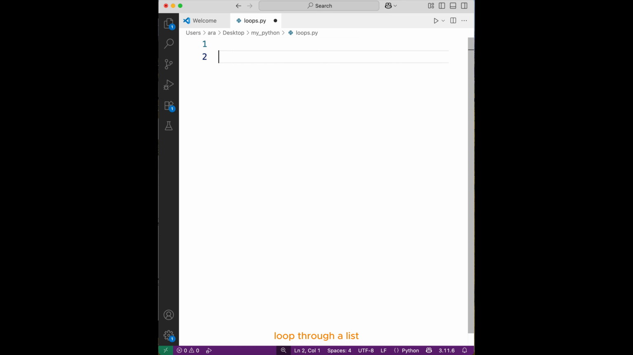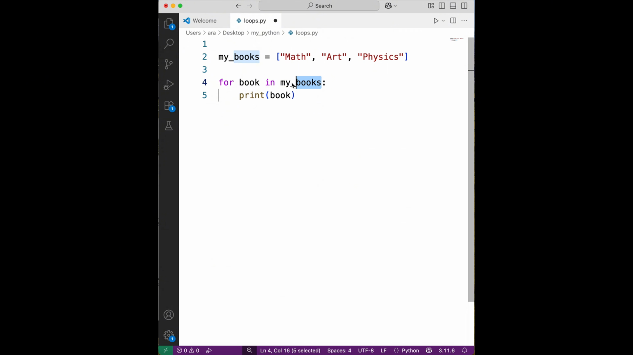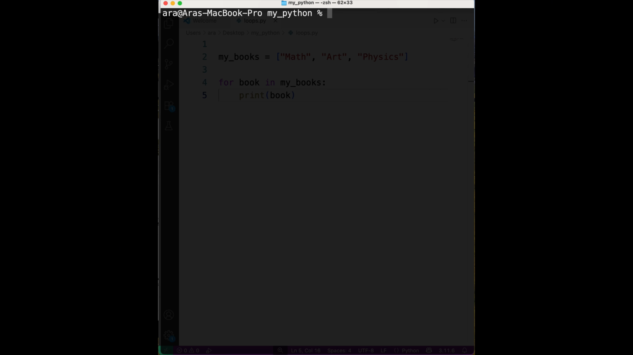Looping through a list. This is the most common use case. The loop will process each item in the list one by one. For example, my_books equals math, art, physics. for book in my_books: print book. Read this as, for each book in my_books list.